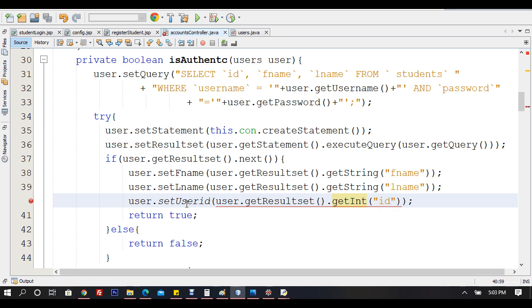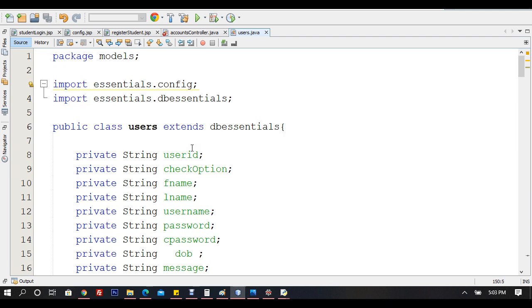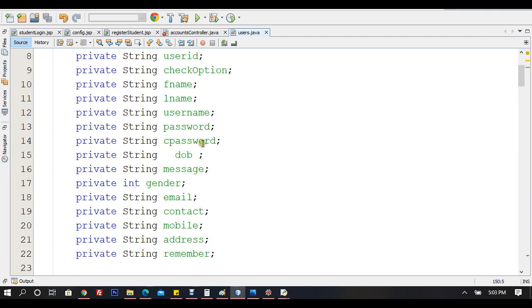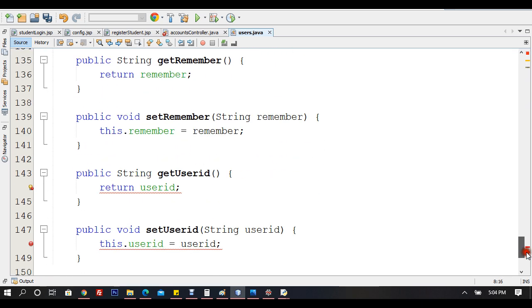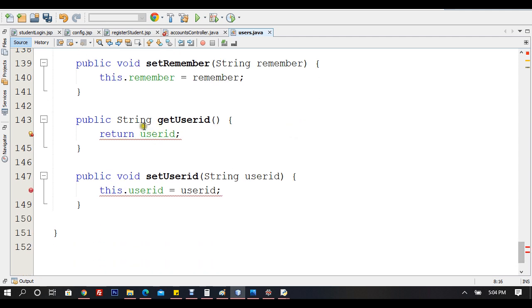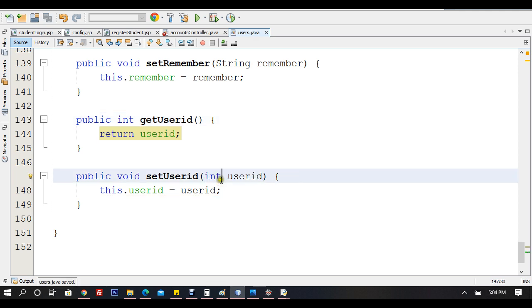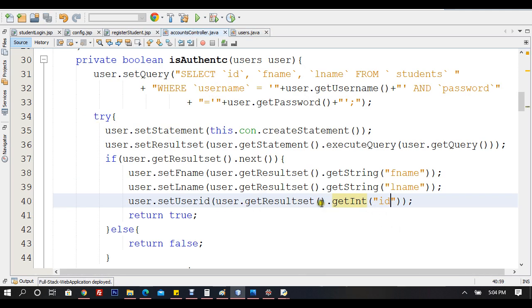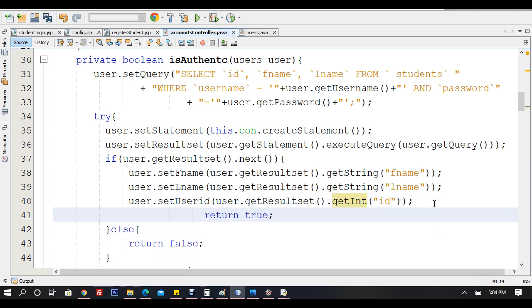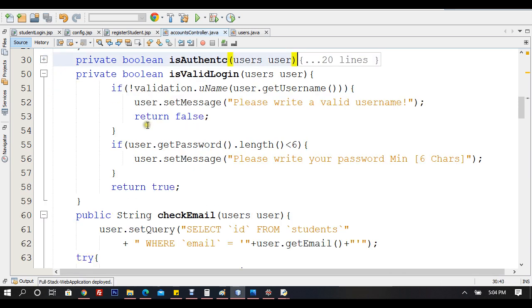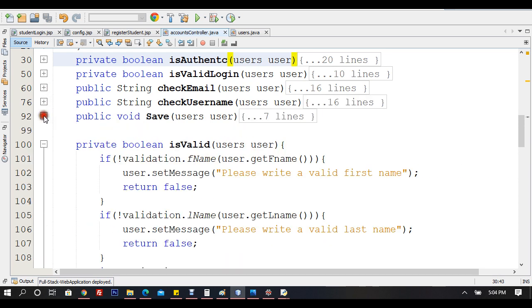Because id is what we created as string. We created id as string, so user id can never be string, it has to be int. So I'll go ahead and change the return type. I'll say int, and here I will also say int, and then you can clearly see the error is gone. So user.setUserId, user.getResultSet.getInt. Now every single thing is done, and we are returning true here.